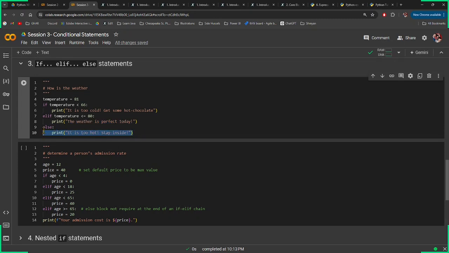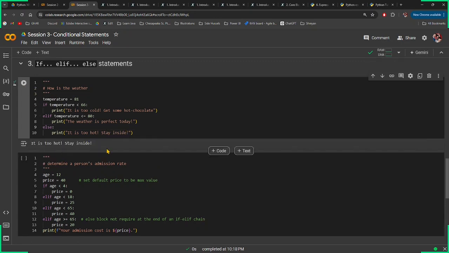Anything above that, given by the else condition, the weather will be too hot, so stay inside. So our outcome here will be different based on what is the current weather. In this case, 81 falls above this condition, so it goes to else and it will print too hot, so stay inside. But if I have 60 here, that will fall under this, right? So that threshold is met and this will execute. The rest of the program will never execute there.